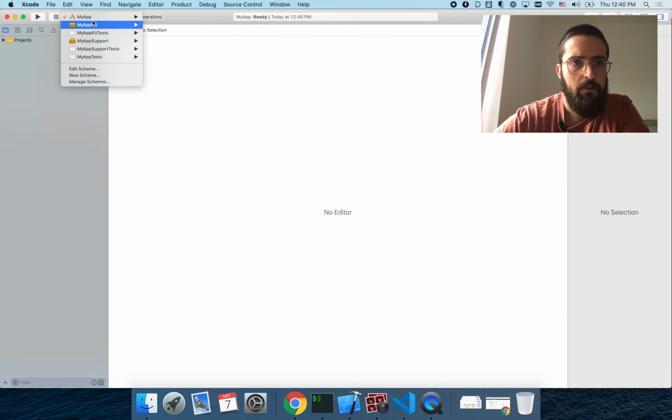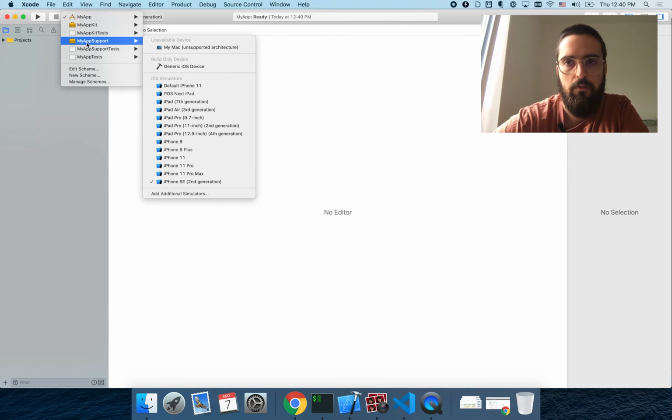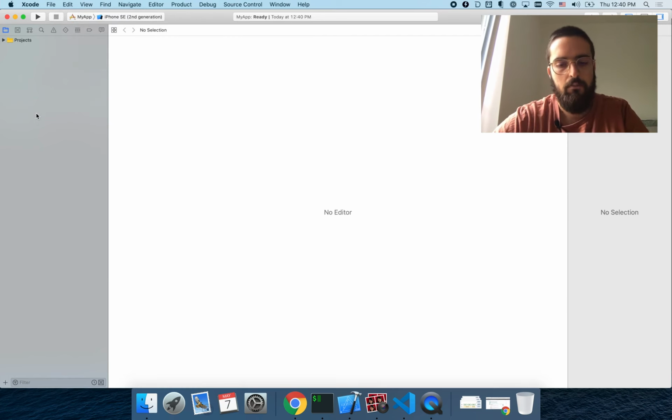As I said before, I get the app, and I get one framework, kit, that contains everything, like all the business logic of the app, and my app support, where I can put utilities, extensions, things that are agnostic to the business domain. If I try to compile the app, it compiles, so that means the project is valid, and I can start working on doing things.